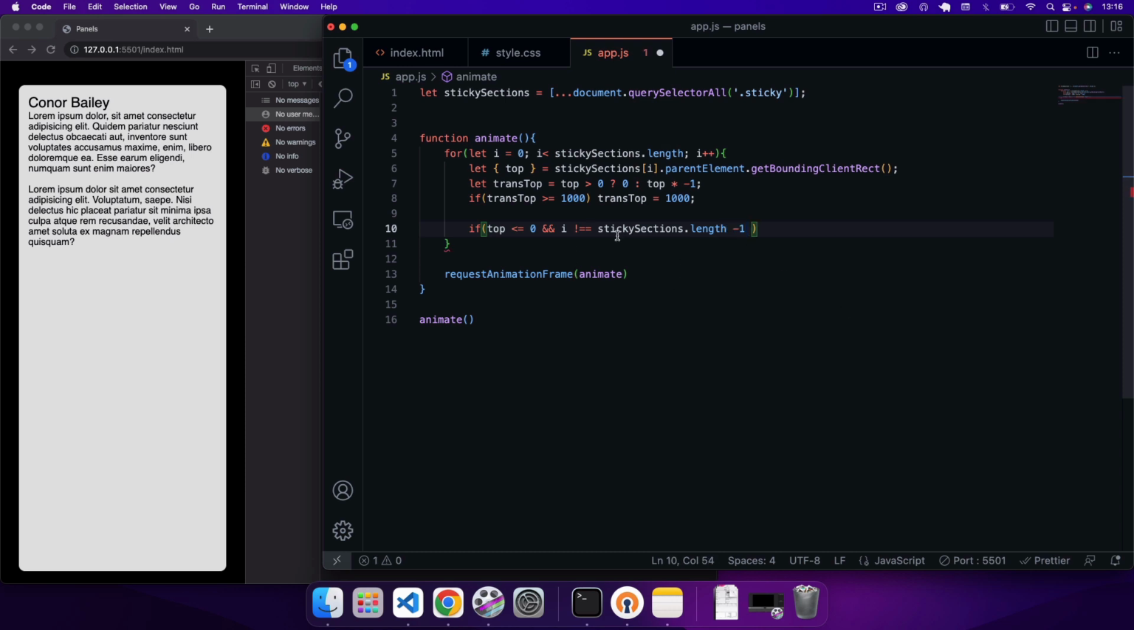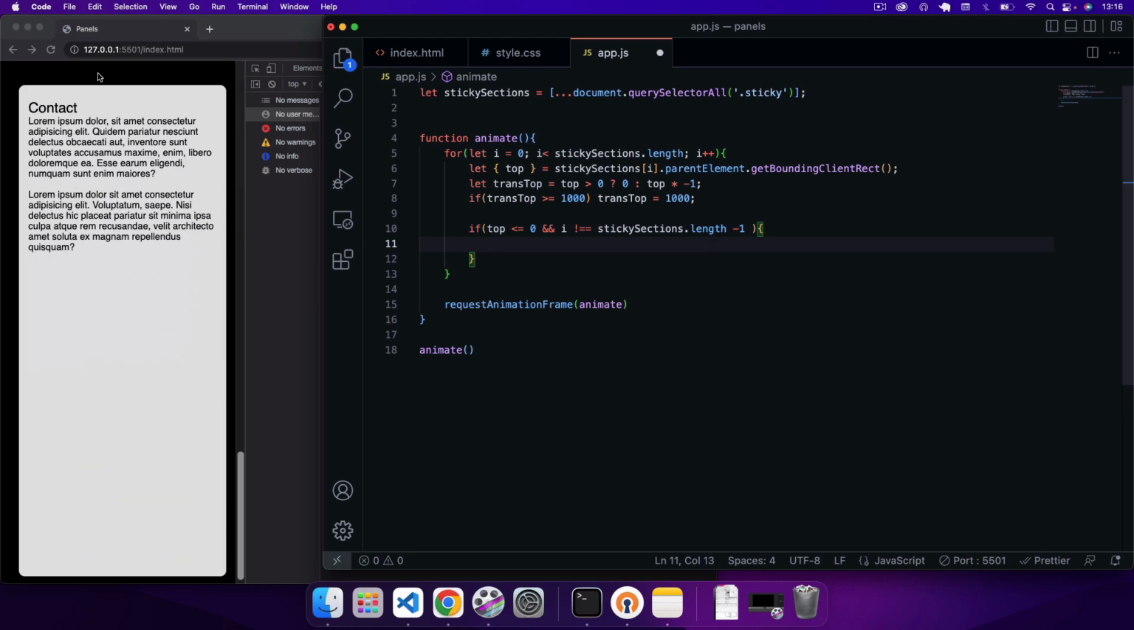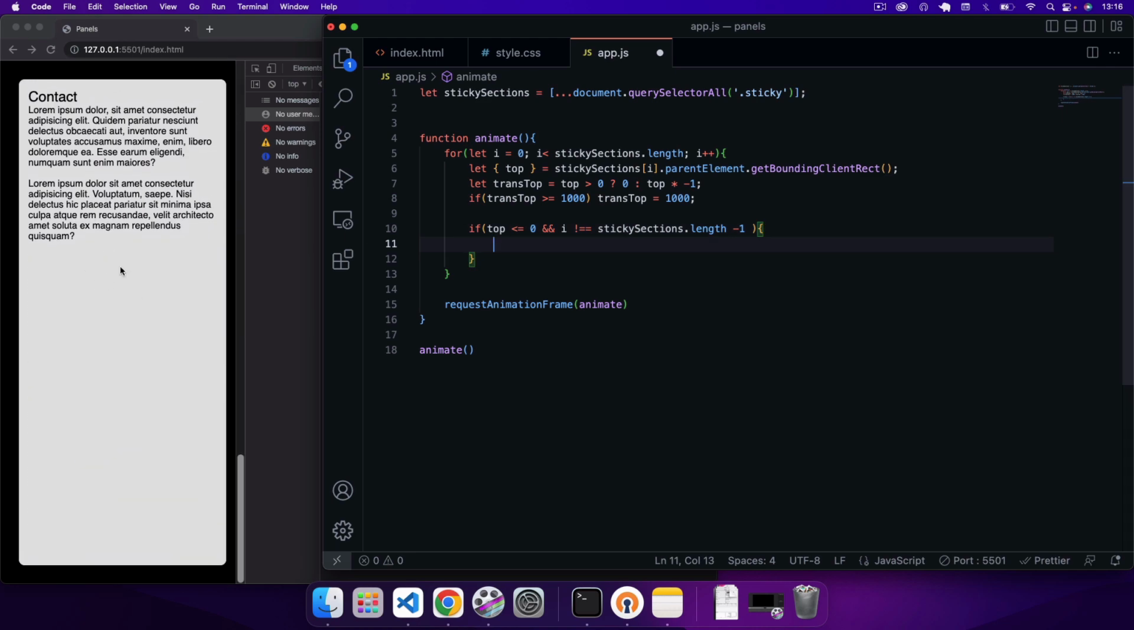We're doing this here because we don't want to apply this effect to the final contact sticky section here. When we get to the bottom of the page, we just want to leave this here. We don't want to apply any more transformations to this. Okay, so what we're saying is basically if the top for this container has gone past the top of the screen and it's not the last panel, then we're going to apply this transformation. So we're just going to say stickySections[i].style.filter, and change that to style. Don't know why it does that.